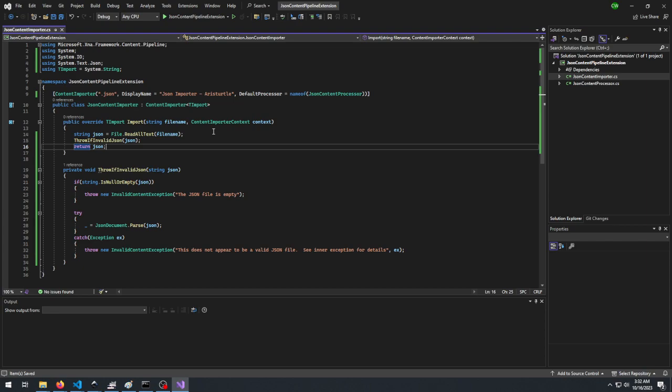So we are reading the content of the file. We are validating that it's actually valid JSON that we can process in the processor in a few minutes. And then if it is, we return back the JSON string. Now, when we return the JSON string from here, this value that's returned is going to get passed to the content processor. So let's step over now to the content processor and go over the anatomy of it, and then do the edits to the content processor that we'll need in order to process our JSON file.